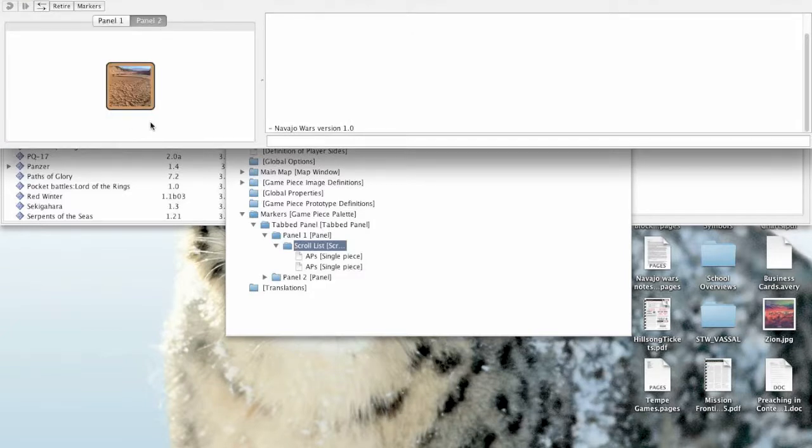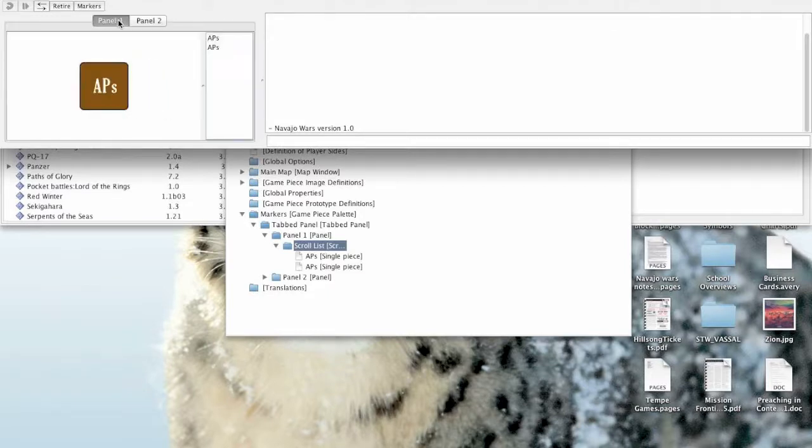Do we just have the one piece in there? There's no scrollable list, so just a single game piece appears. In panel number 1, however, when we click that, you'll see there is a scrollable list within that panel.